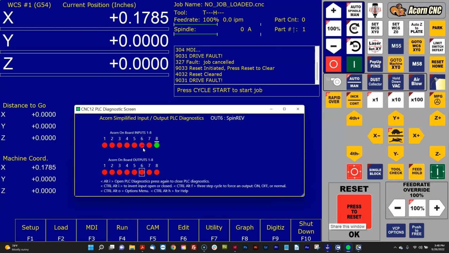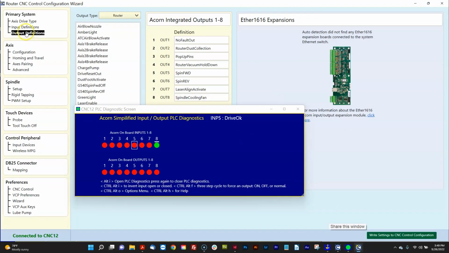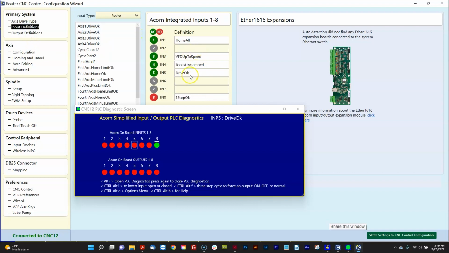Well, what's going on? Let's go up to the inputs and find drive fault. So drive fault is the drive OK signal from the axis drive. And this signal, depending on your drive, can be normally open or normally closed. Doesn't matter. It all just depends on how you have it set up. So right now, drive OK is set to normally closed. So the way the Acorn input is set up is it is expecting a closed input when there are no problems, when the servo drive or stepper drive is reporting no problems.